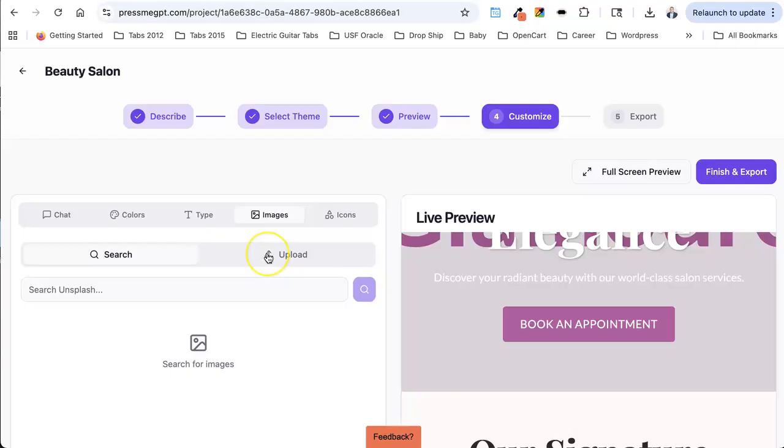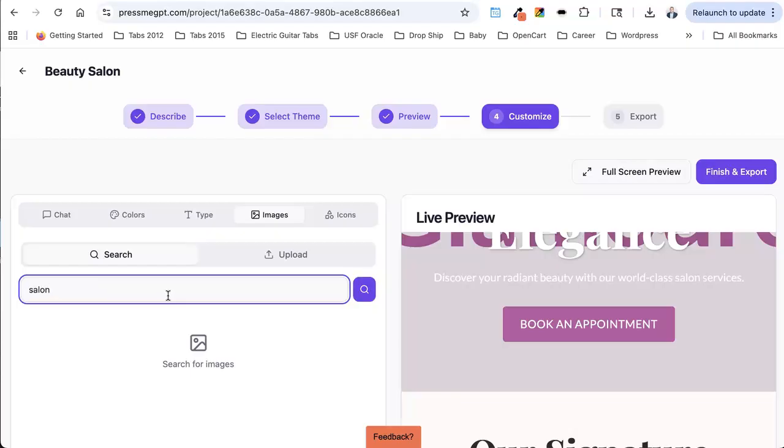Same thing with images. You can actually upload your own images, or we can use this API. So let's do salon.